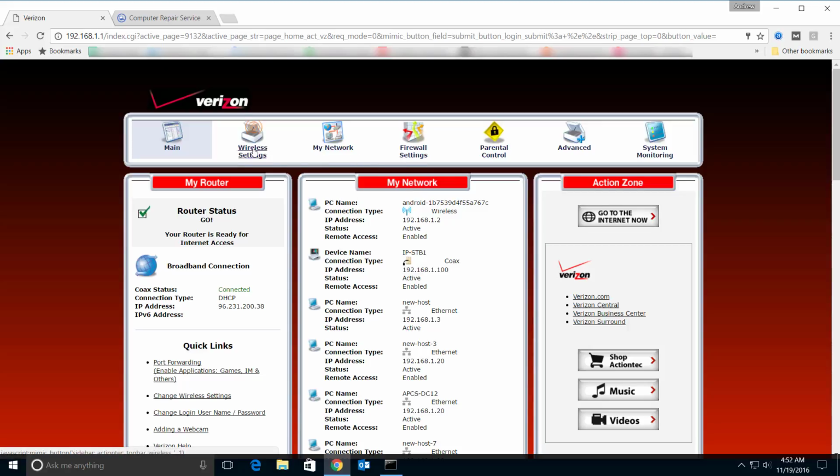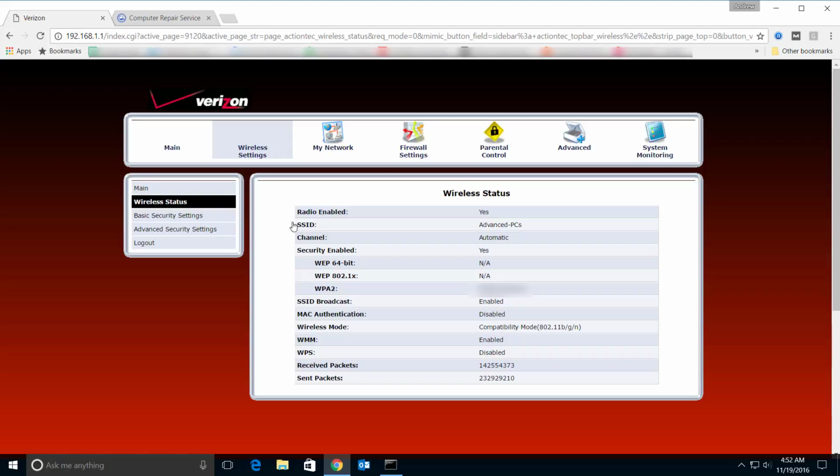Okay, so let me just go to wireless settings and show you exactly what that is. A couple of things here. SSID, boom, right here. Change it, obviously, to Advanced PC. So anyone in the area who needed to hop on our network, this was the password. I'm sorry, the SSID.